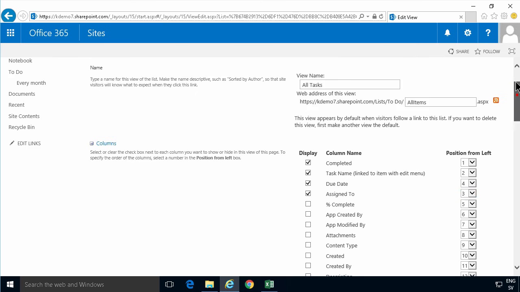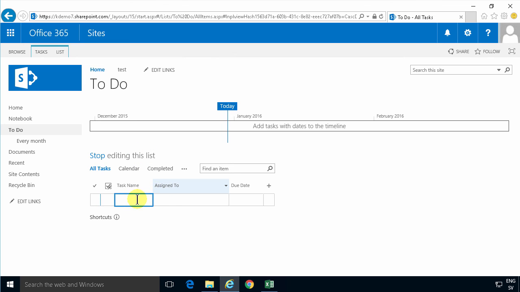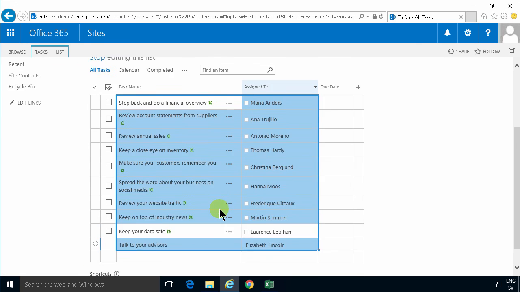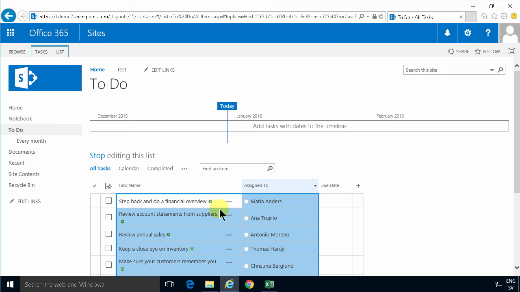Now I can go into edit mode again. And it worked fine. Control V pastes all that in there. All right. So now I can, of course, do that every month. But the due date is not filled out. Can't do that with copy and paste.